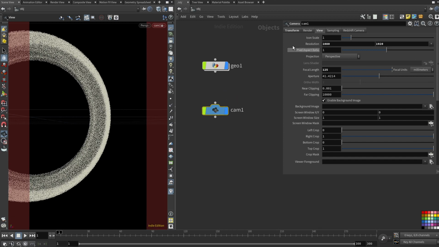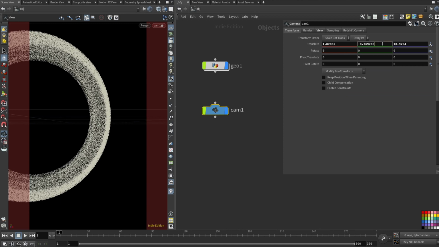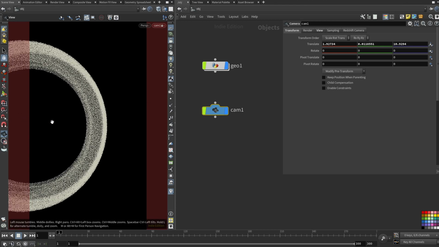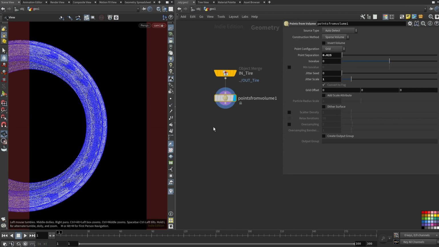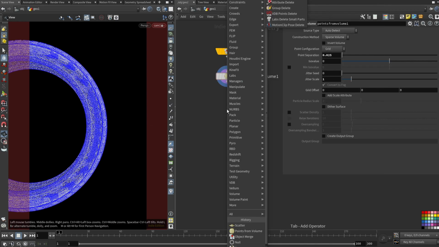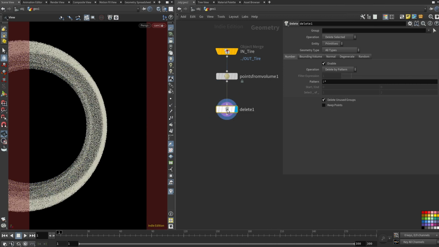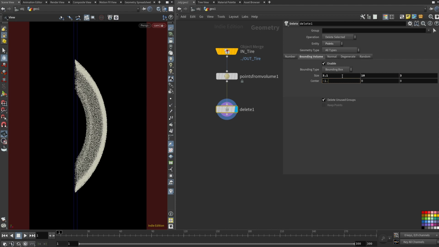And we can also zero out angles of the camera, so 0 on Y, and I think 182 is how much we went to the left side. Now we want to delete all the points that are not in the frame. So let's drop the delete node. In the delete node, I want to hit on this bounding volume, and we want to delete points, so entity set to points. And from my previous project, I know that the size should be 3.1, 10 on Y and 3 on Z, and center should be -158.